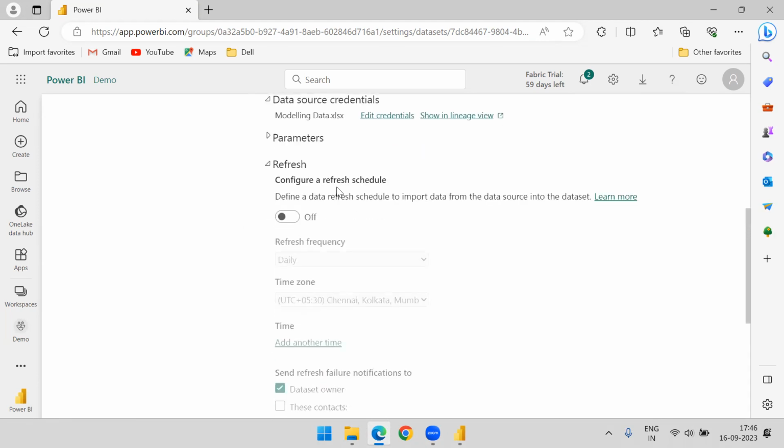Then you can come to the refresh. Here you have a schedule option. If you want to schedule this report for a specific time, meaning maybe you need to refresh it on a daily basis, you can automate that. You can define that in the refresh schedule on Power BI service, and you need not worry, but you need to make sure that your gateway is on.